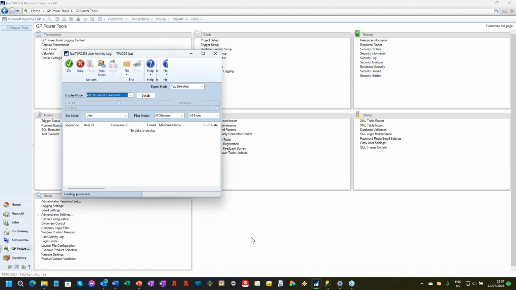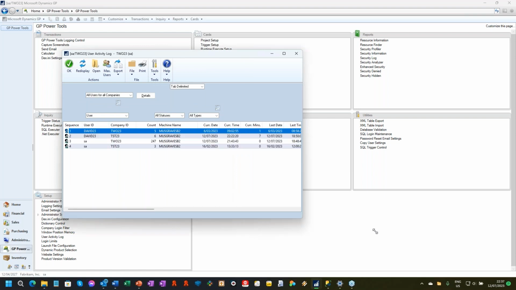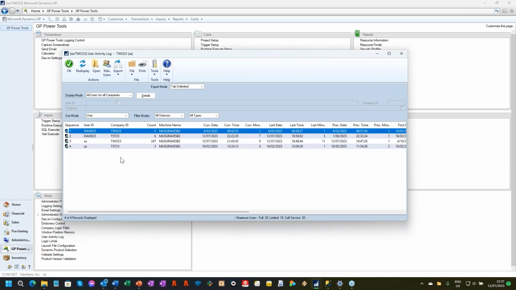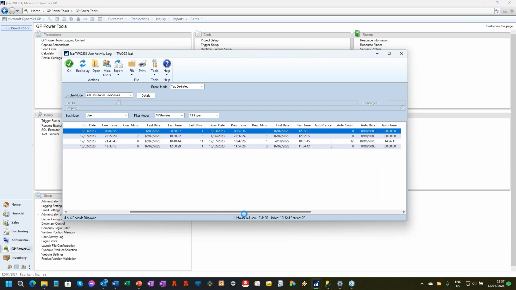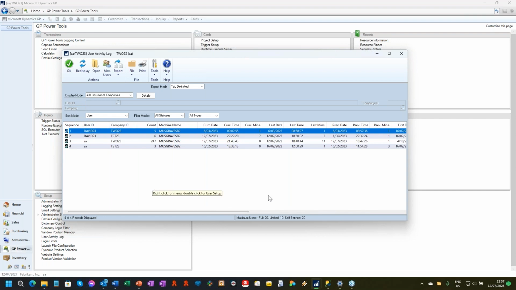I don't have a huge amount of data on here because it's just me in my test system, but I can tell, for all users and all companies, when each person's logged in, how many times they've logged in, and the last 3 dates and times of when they logged in. This is all statistical information that's been captured. I also have information about how many times they've been automatically logged out. This window captures statistics of every time someone logs in.